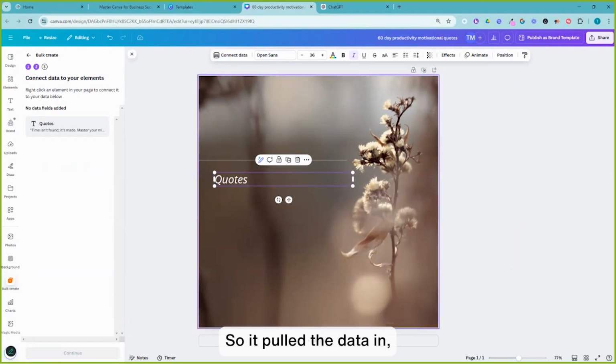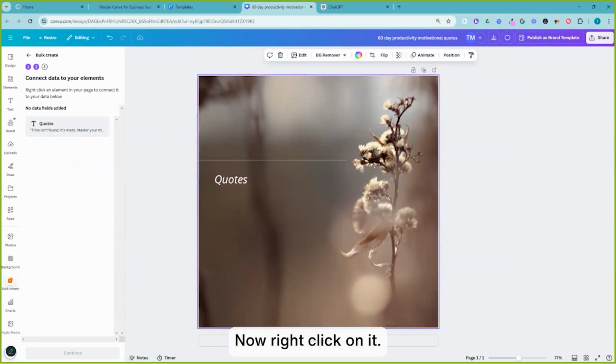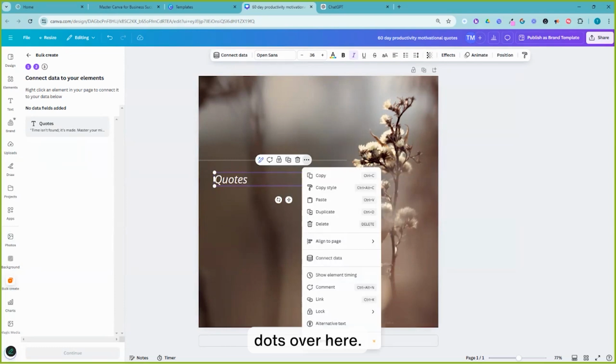So it pulled the data in, but it still doesn't know that I want these quotes placed here in this spot. So to do that, you want to click on this text box and right click on it. Actually, not right click on it. Go in here and click on the 3 dots over here. I'm so used to right clicking that.